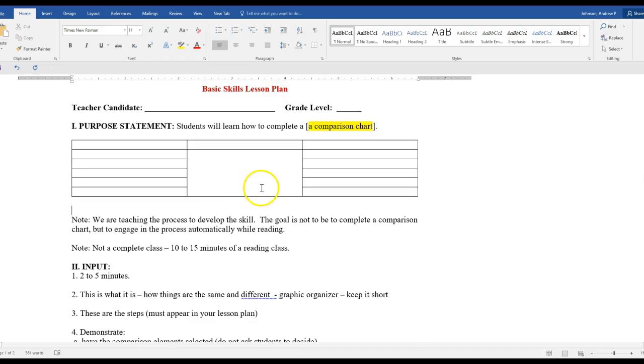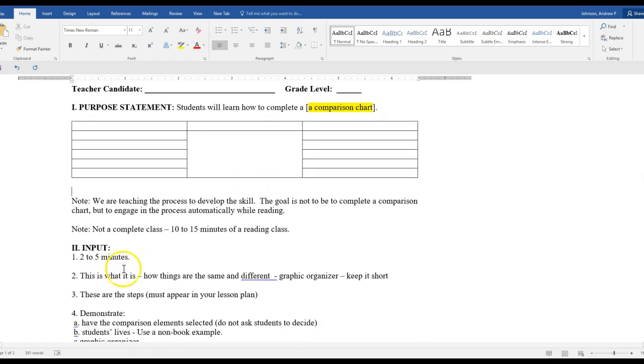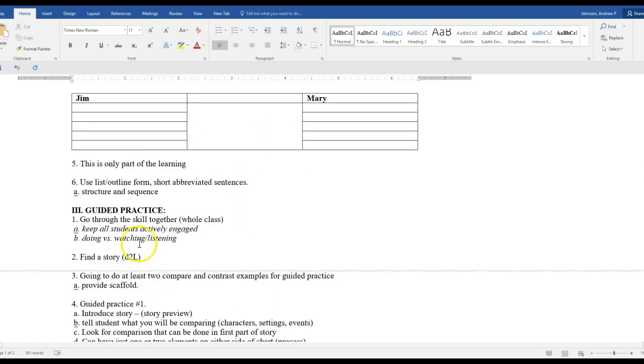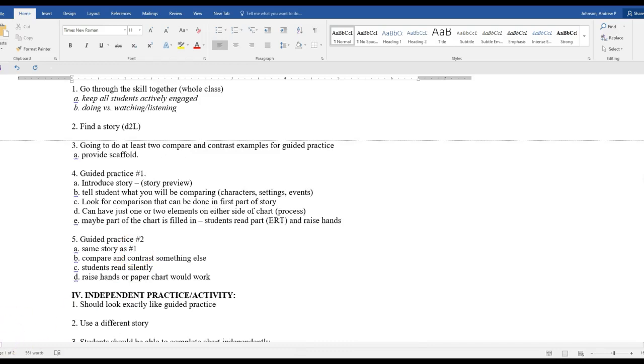So I would say this thing would take 10 to 15 minutes, no more than 20 minutes for this lesson. There you go. Hopefully that helped.